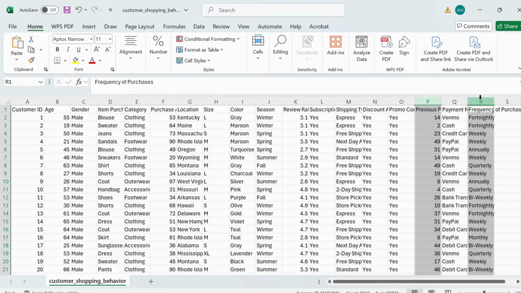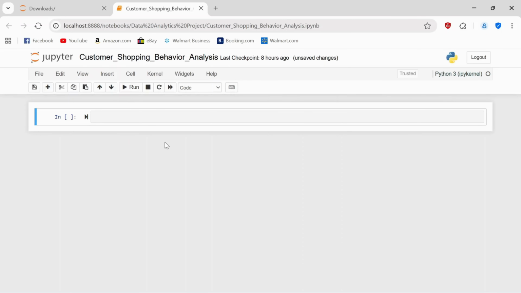So, yes, even though we don't have a complete purchase history here, this dataset is still very, very powerful for analysis. It gives us a strong snapshot of customer behavior, who they are, what they've recently bought, and how they interact with the business overall. So, let's proceed. Okay, now I've opened Jupyter Notebook and let's start with our analysis in Python.